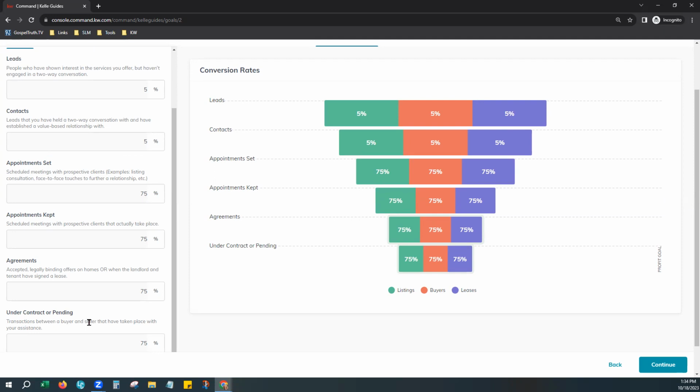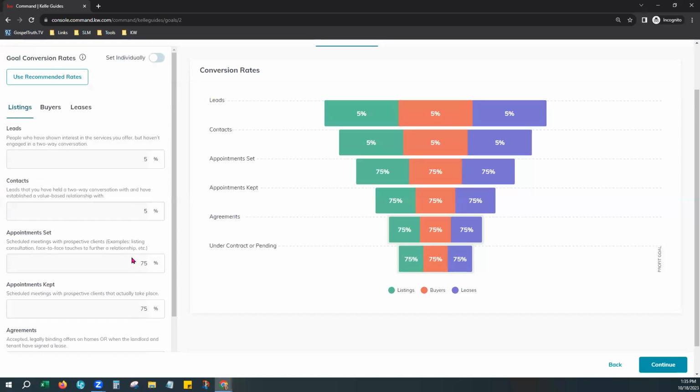And at this time, the goals don't track that. That's why we're not seeing closings right here. So the last number you'll see is under contract and converting that to closing, and you can see the percentages right here. Again, you can alter those if you toggle over to set individually, or you can use recommended rates. It just gives you a little blurb about pretty much everything I've just said. These are scheduled meetings with prospective clients, and it gives you a little example after each one.